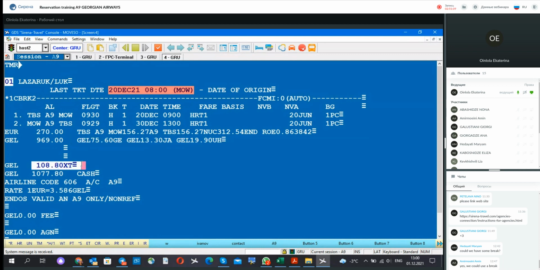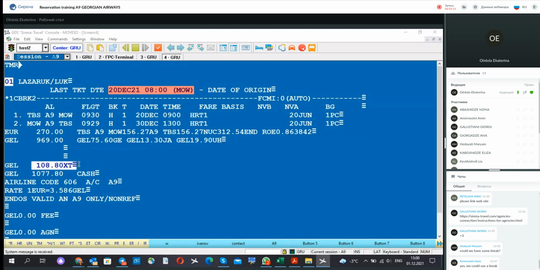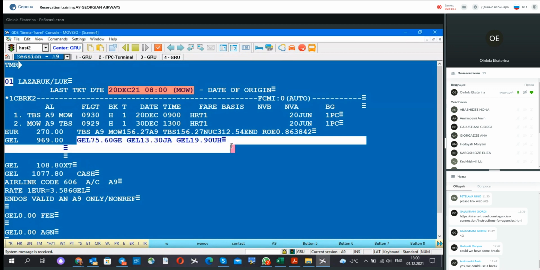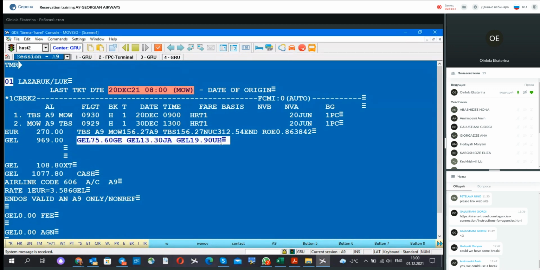This is the sum of all taxes. This you see in this line. You can see all taxes. Form of payment. Default form of payment is cash. So if form of payment is cash, we don't add this form of payment in PNR. It's default. Then airline account code and airline code.